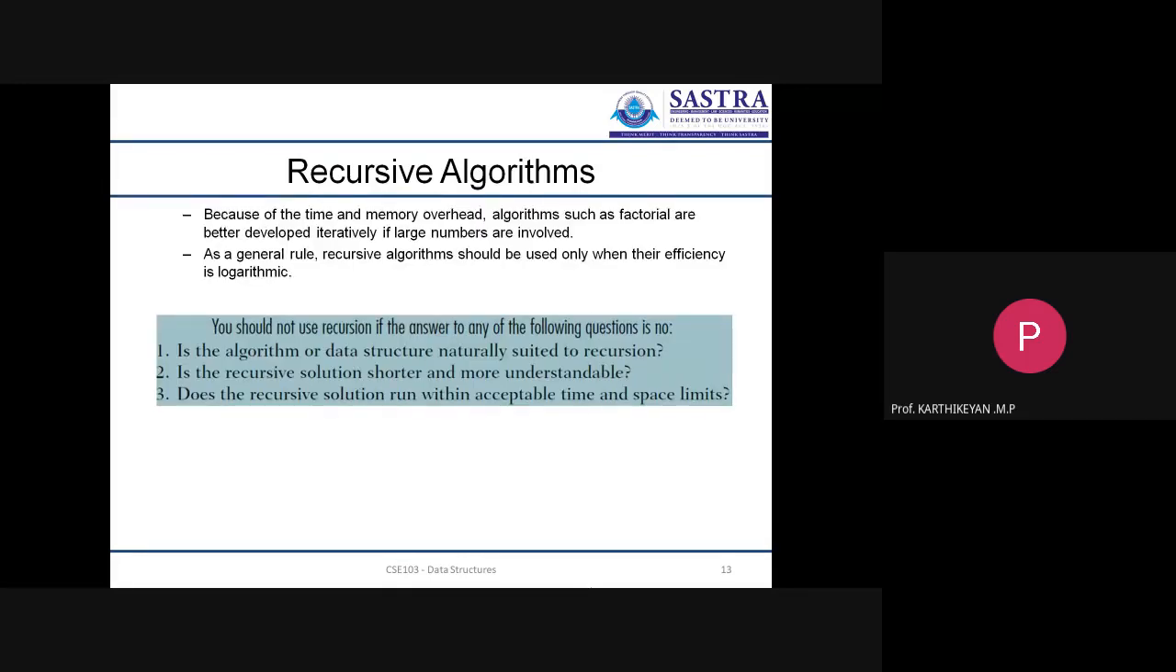Generally we can consider these three questions. Is the algorithm or data structure naturally suited to recursion? Is the recursive solution shorter and more understandable? Does the solution run within acceptable time and space limits? Whenever you are writing a recursive algorithm, you should ask yourself these three questions. If the answer to any of them is no, then don't implement that recursive algorithm. Go for its equivalent iterative algorithm. That is very important.